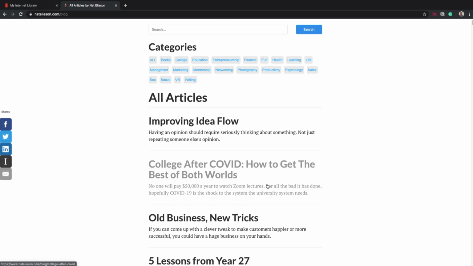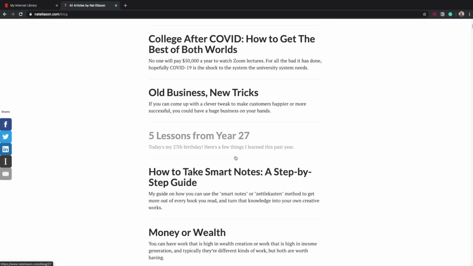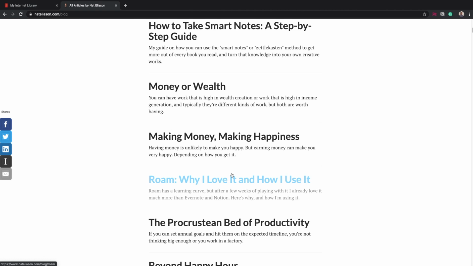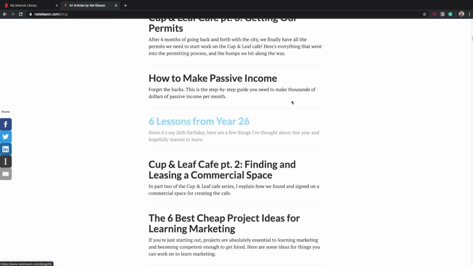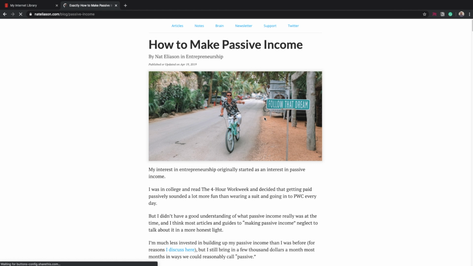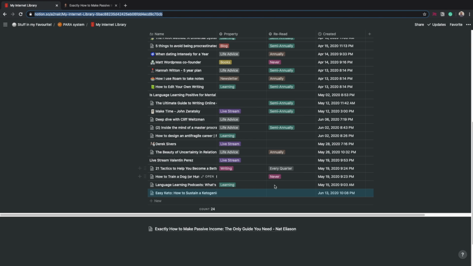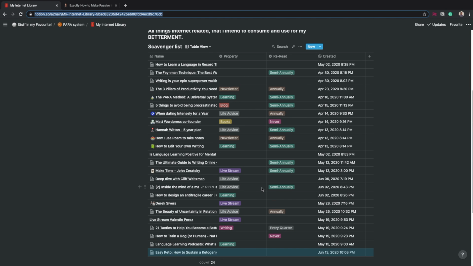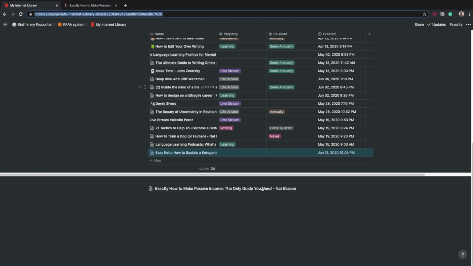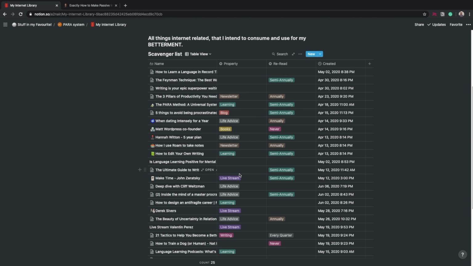So for instance, let's say I'm looking at a website and I come across an article, let's say how to make passive income, and I resonate with this article, and what I want to do is add it to my Notion library and save page. So now if I go back into my internet library on Notion, which has all the articles that I resonate with and sort of like look across annually, daily, never, I can add that into my list of articles that I want to read over time and sort of get accustomed to.